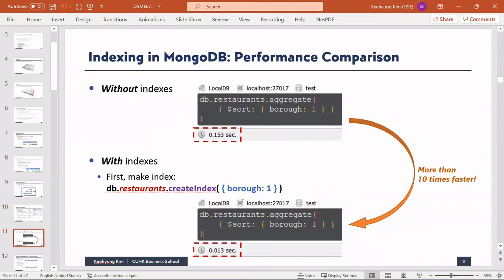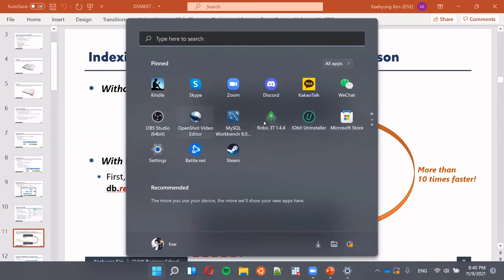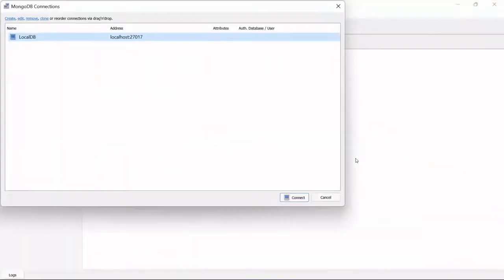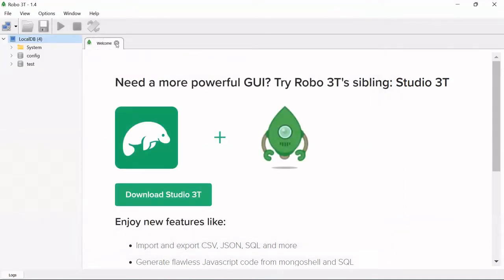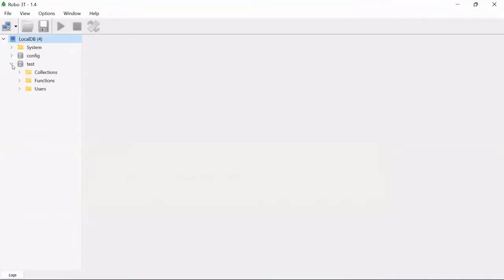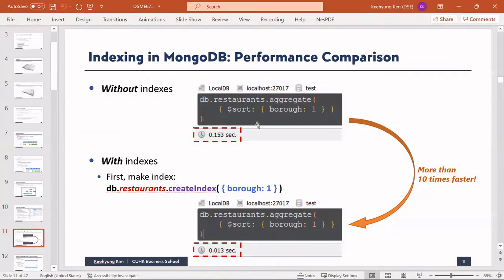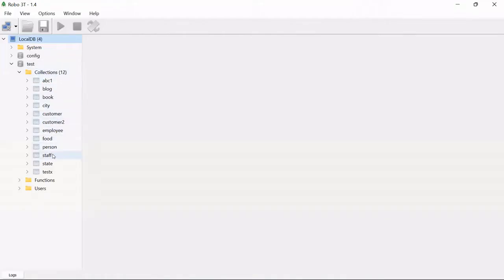So let's try a simple example. Let me turn on Robo3T and connect to the local database. If I go to the test database and go to the collection, last time we were going to utilize restaurants. No, I don't have it here.